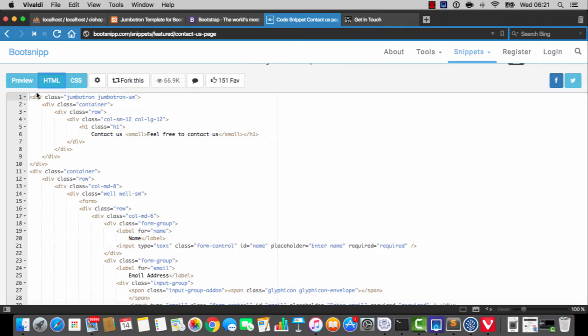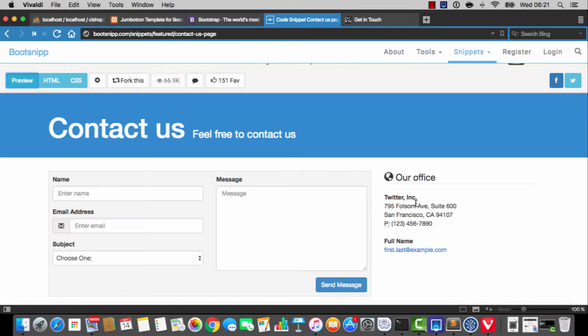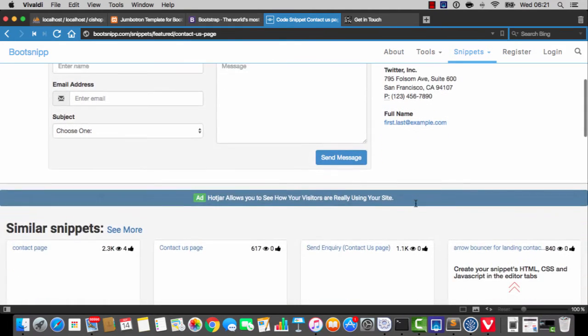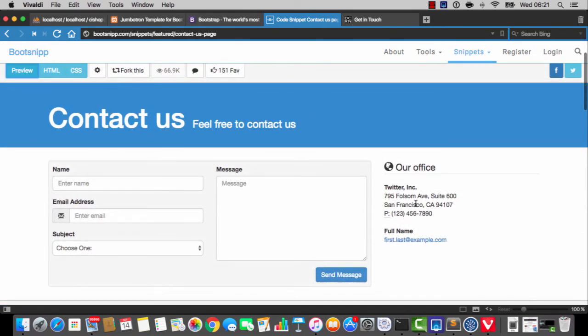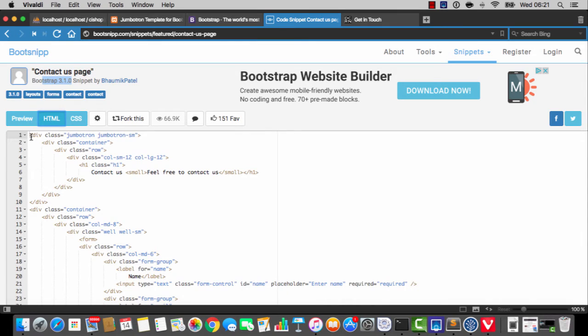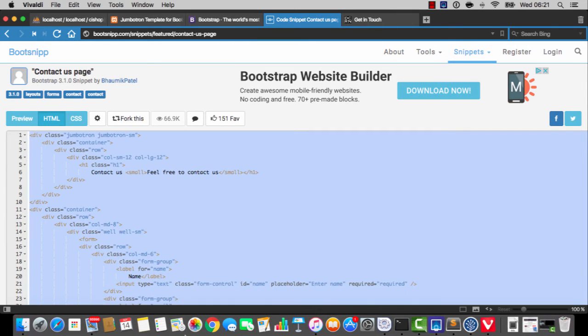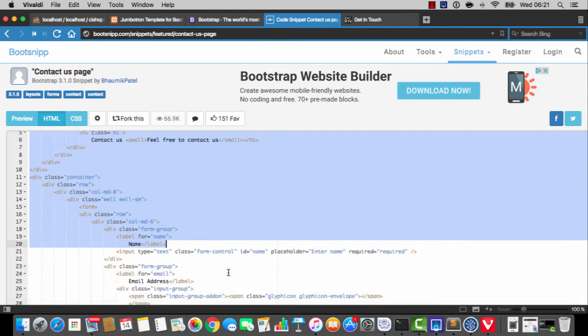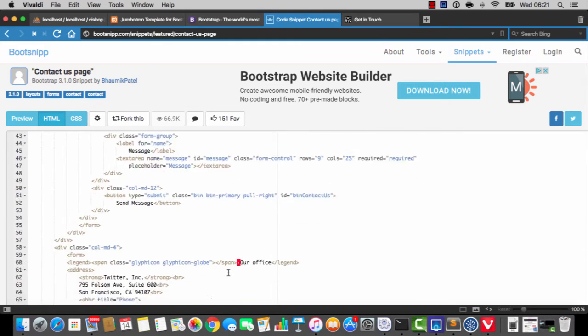Now, by the way, when you're picking up stuff from Bootsnip, be sure to check and make sure that the thing is for version 3. Okay, so here it says here, Bootstrap 3.1. See what I'm saying? So look out for that, right? And this is the vibe, so that's kind of cool. And let's jump in here.